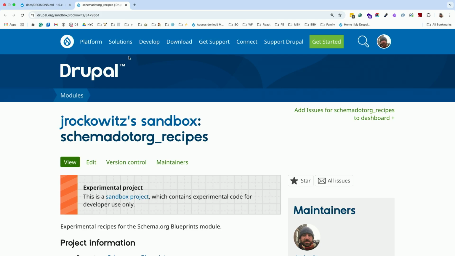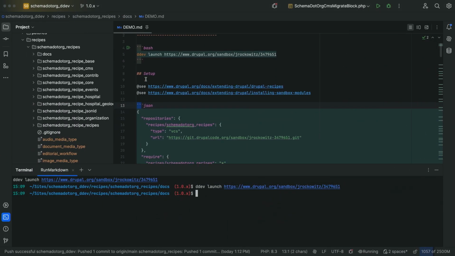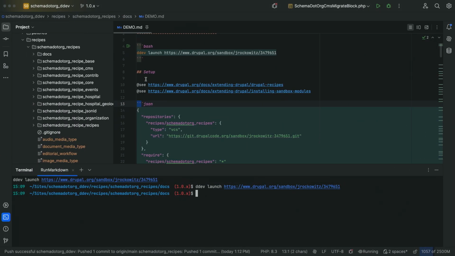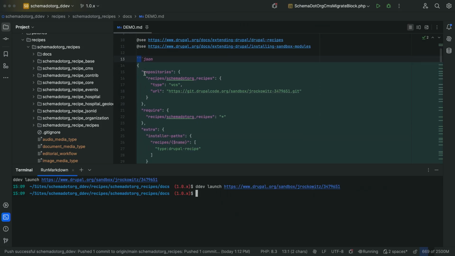I'll show you the QR code at the end so you can grab all the slides and all this information. What this is, is a little markdown file in this recipes module. It's a demo, and I'm going to go through it step by step. If anyone's using PhpStorm, I'm going to use this great feature where you can write little bash snippets and hit play, so I don't have to type commands. It kind of saves my butt.